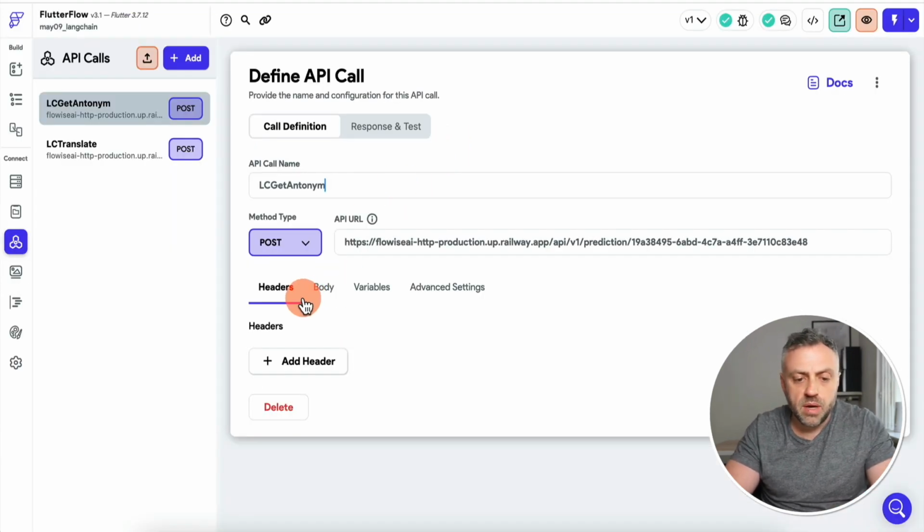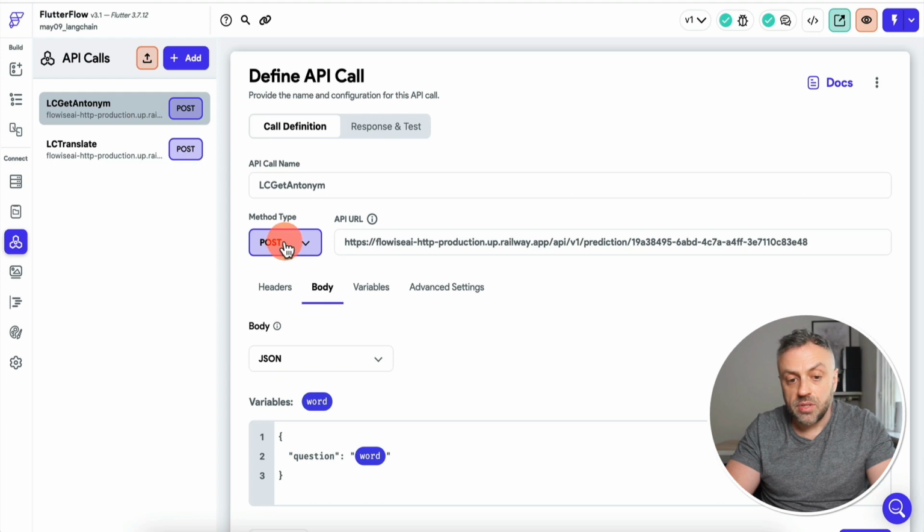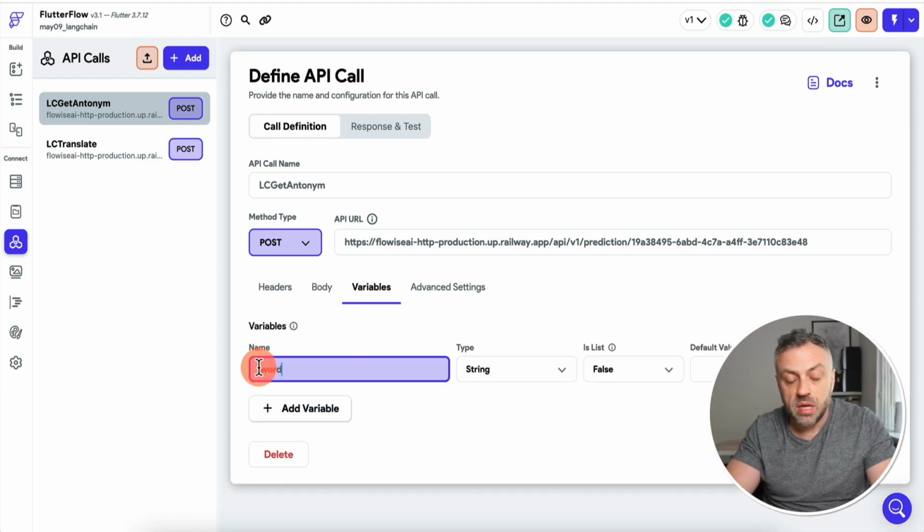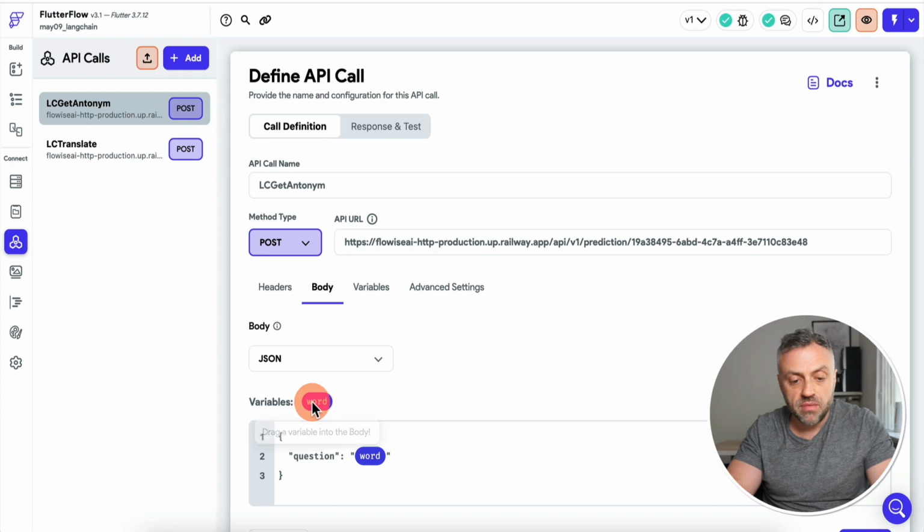Now, this API requires a body, right? This is a post method, so you need to be sending a body. And so we have this format here, right? We have a JSON request with one field, one value. The field is question and the value is word. In this case, this value here, we want it to be set dynamically when the app is running. And that is why you need to come into variables and create a variable here that's going to hold the value and it's going to be dynamic. So we have a word, which is a string, and then you have access to this word. You can simply drag and drop it here, and you can create your request here, right?